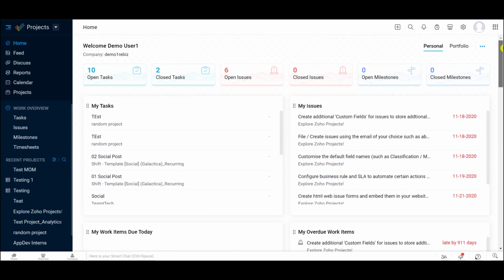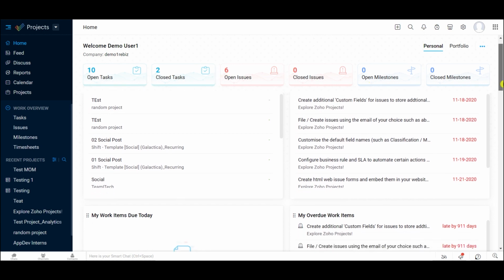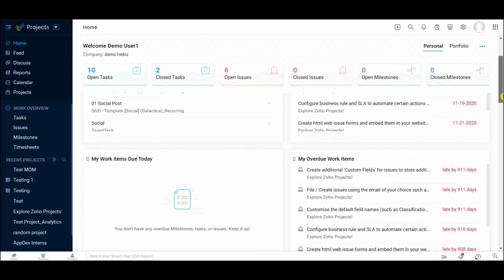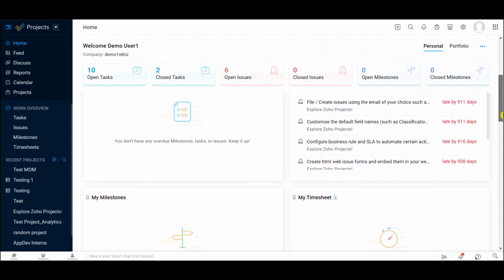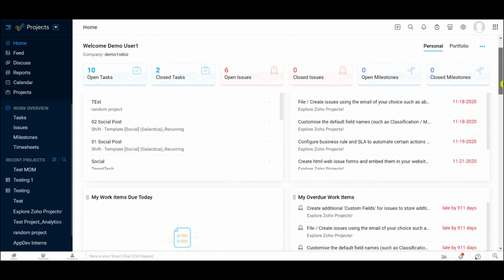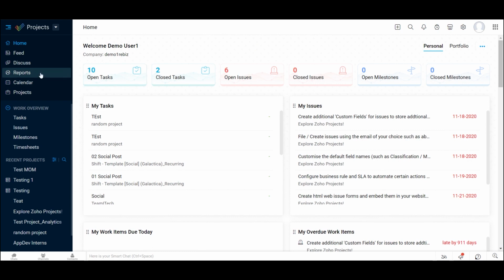Now, the exact layout and components of your home page can vary based on your organization settings and customization preferences, but typically it consists of scorecard metrics at the top with metrics like open and closed tasks, issues, and milestones. And if you scroll down, you can see things like your work due today, overdue items, events, milestones, and again, you can customize these how you want them to be.